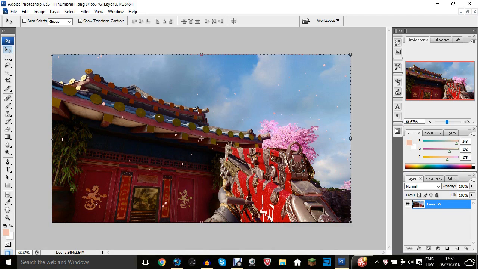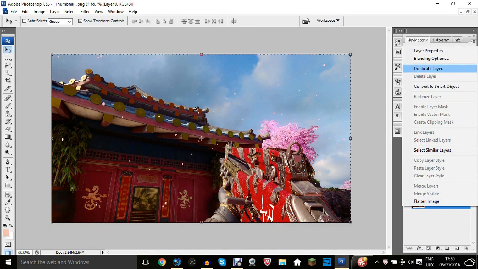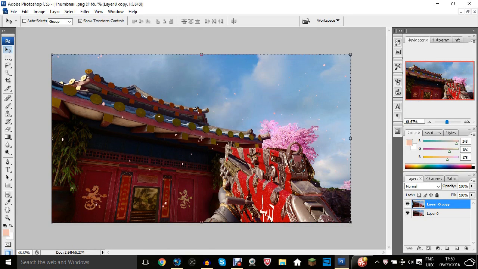So first thing we are going to do is we are going to create a duplicate layer. And you don't need to label these, but you can if you want to remember which one's which. And first thing we are going to do is we are going to mask around the gun. So what we're going to do is we're going to magnify it a bit.